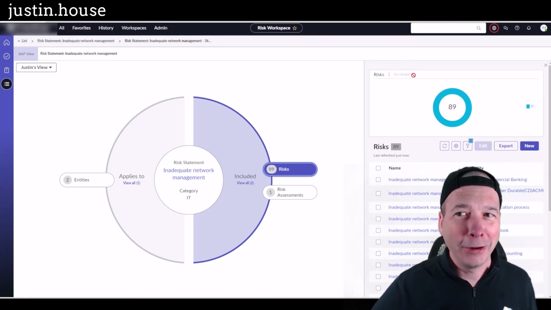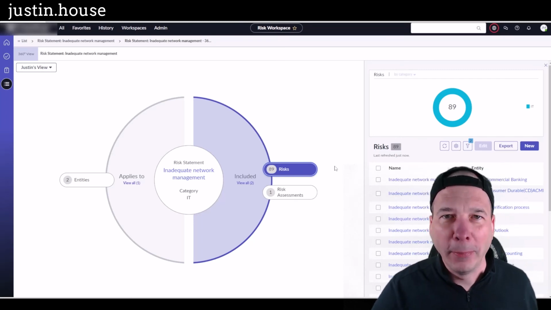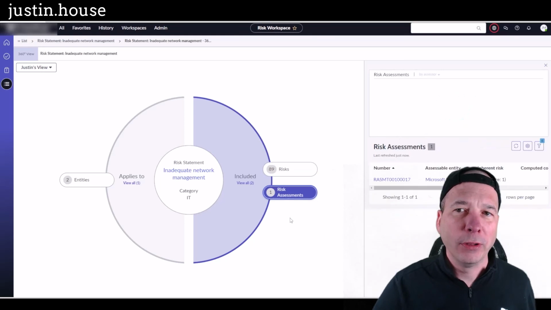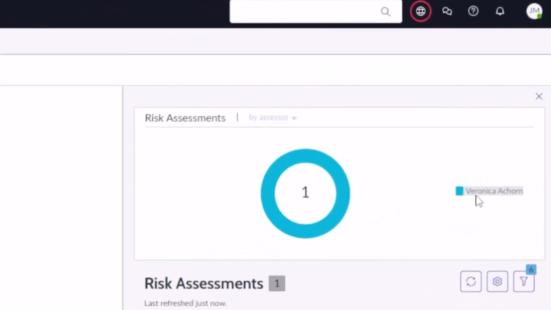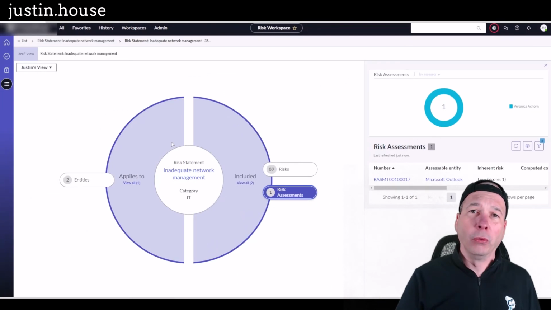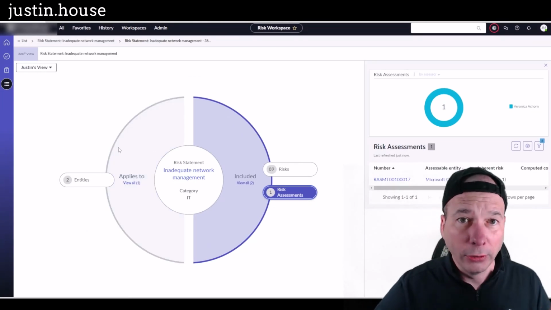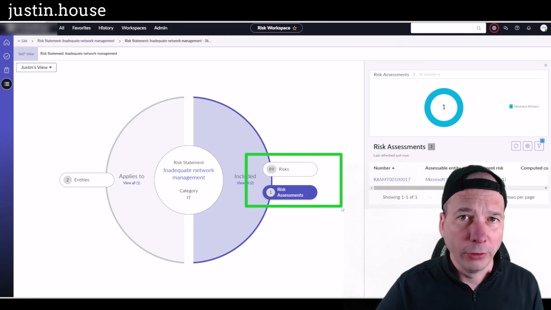There's only one category, so this is an IT risk statement, and so therefore it's already categorized, so probably a bad group by there. And then the risk assessments, I did change the grouping on that to be by assessor, so we can see there's only one out there, one risk assessment, and it's for Veronica Acorn. So 2 things here. One is being able in Tokio to change the order of these elements when they show on the 360-degree pie chart.